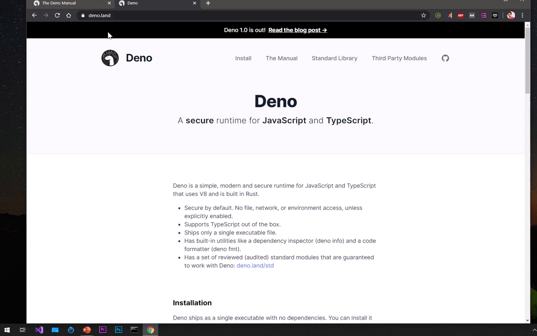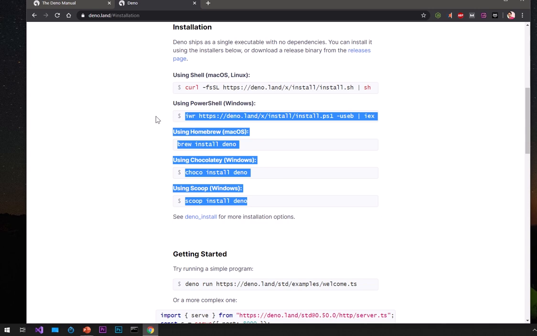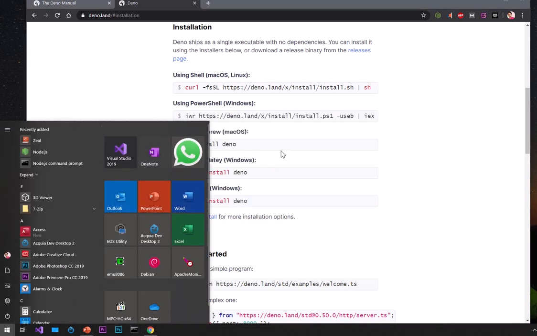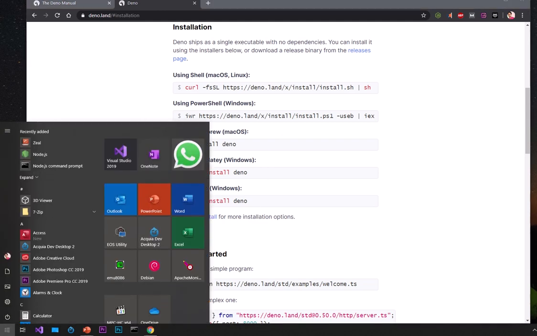So I suppose you are already on this page, deno.land. Go to the install section here, and these are a few options to install Deno on your Windows operating system. I'm going to use this one, IWR, which is built into Microsoft Windows with PowerShell. If you're using Choco or Scoop, you can use these commands.